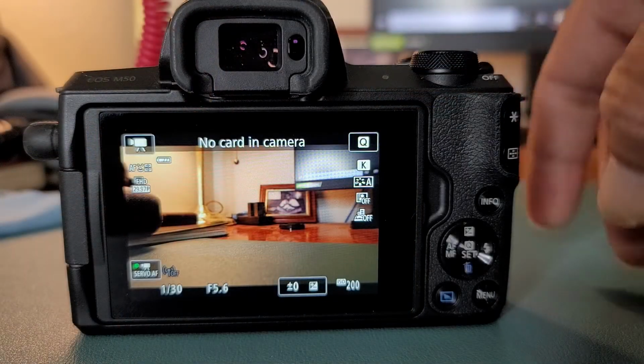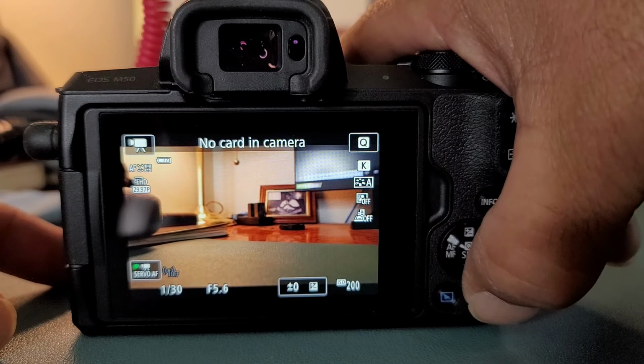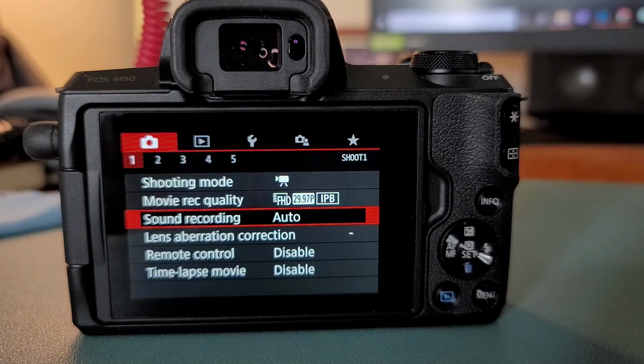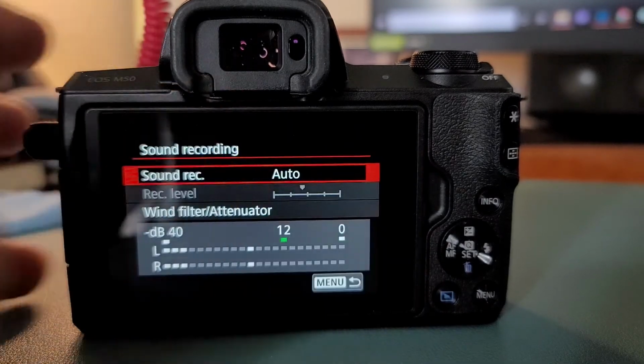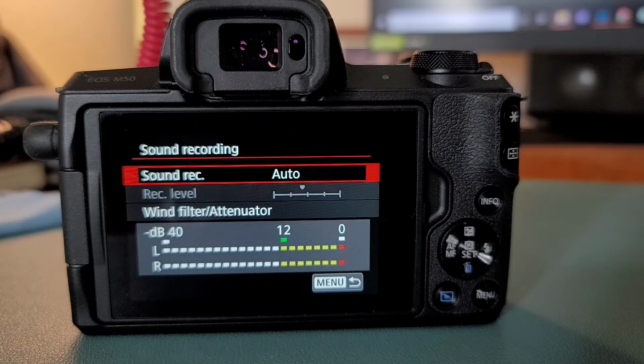All right, on the back of your camera, on the bottom right, you just want to press that menu button. And you can see I'm on page 1 of 5 and sound recording is already highlighted. But let's say your audio is too hot or too low. You just want to press on that auto button and it brings that up right there.